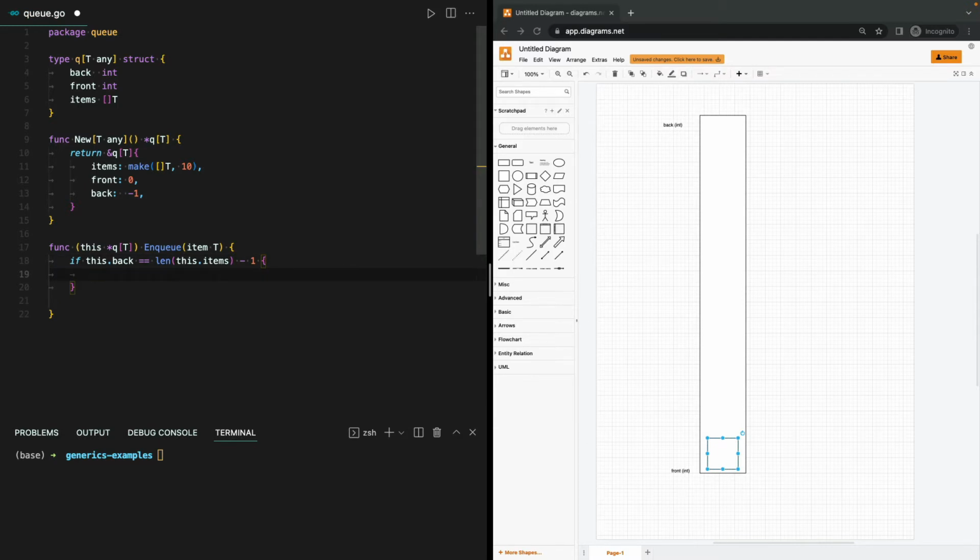We have some options here. One is to return an error. Another one is to expand the queue. I will go ahead and expand the queue. What does it mean to expand the queue? You basically create a new allocation entirely. I will create a new list.